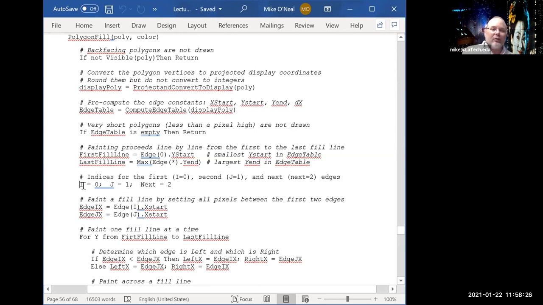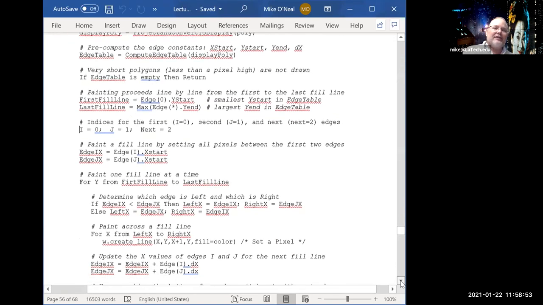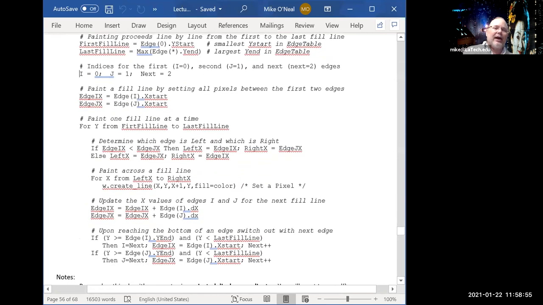All right. So now we know the indices of the active edges. I'm going to call them edge I and edge J. So edge I, the X component of it, edge J, the X component of it. Edge I's X component is the X start value of edge I, and edge J's X is the X start value of edge J. Okay, so now I've got names for my active edges, edge I and edge J.